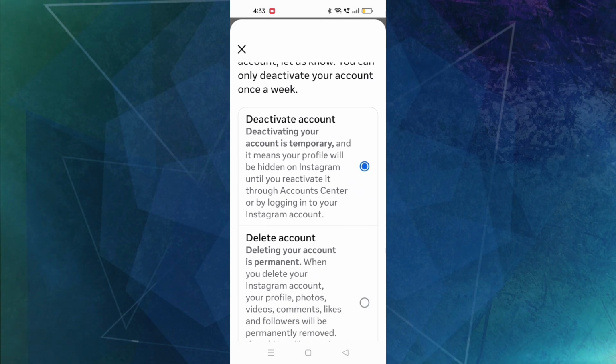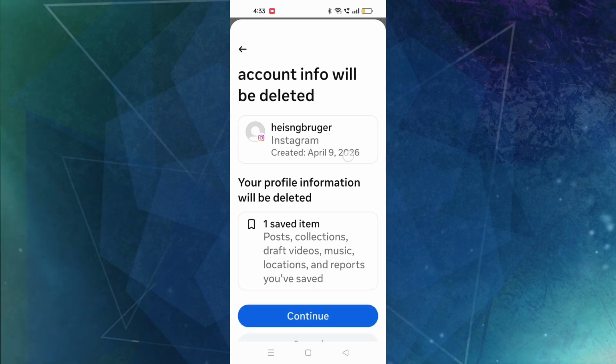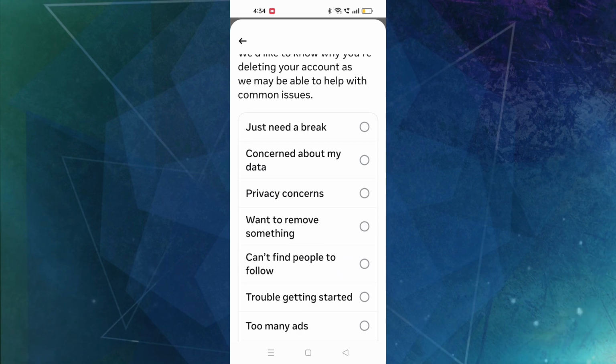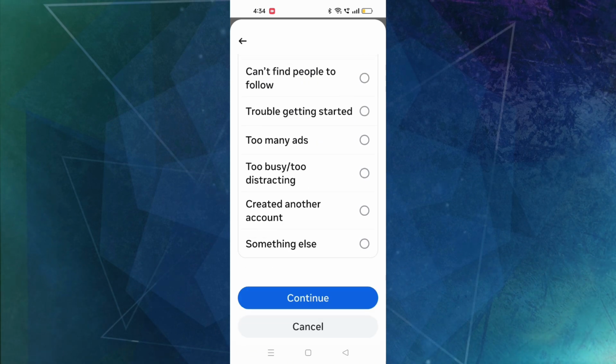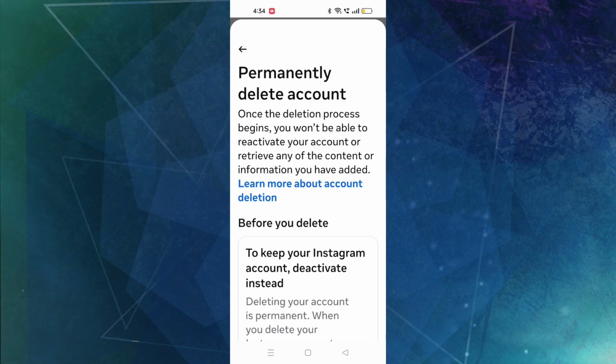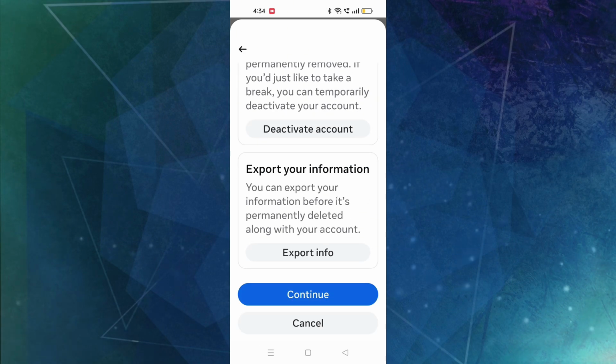Select the account you want to remove, choose Delete Account, and tap Continue. Choose a reason for leaving and tap Continue. Tap on No, continue with deletion. Scroll down and tap Continue, then you'll need to sign in again with your password to confirm you want to delete your Instagram account permanently.